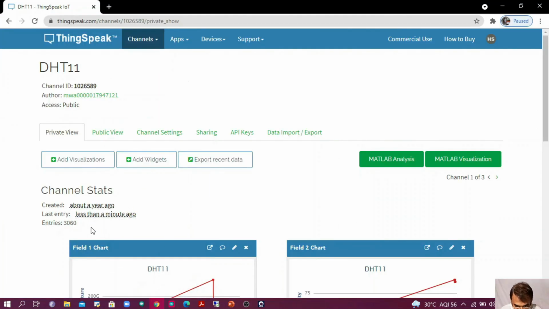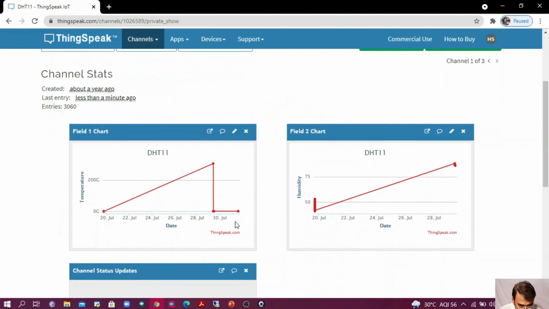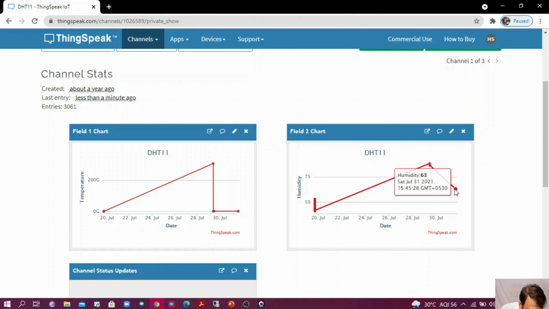As you can see, the data last entry less than a minute ago. So guys, just a minute, I'll show the data value to you. This is the data value. As you can see, this is 31st July. So this is the value. As you can see, 20 degrees. Okay. As you can see, the humidity value. The date is 31st July 2021. Okay. Time is 15:45. As you can see, this is the recent value.